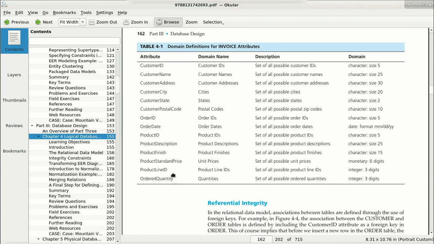Okay, before going to referential integrity, in this table 4.1 he has given the domain values. For attribute customer ID, the domain name is customer IDs, the description is the set of all possible customer IDs, and in this example the format of customer ID is 5 characters, and all of them are characters. Like in our case, a registration number is alphanumeric.